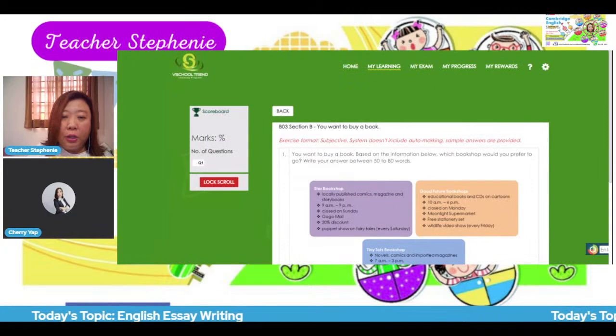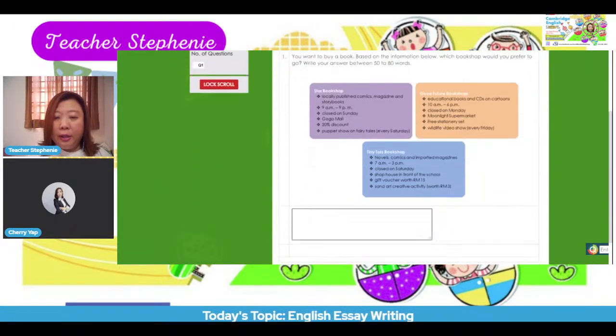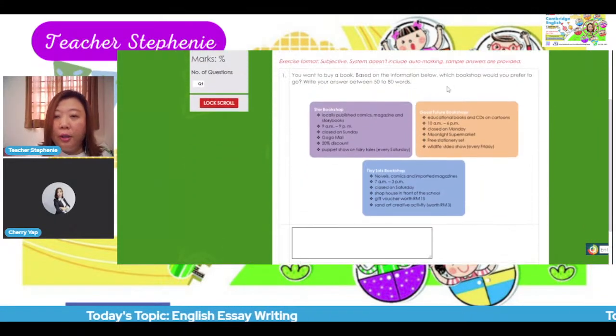Just click, this is for Section B. You want to buy a book. They will give you a question. This is the material. As I said, the material is always different, and it depends on what the question needs. This is just a very simple one.